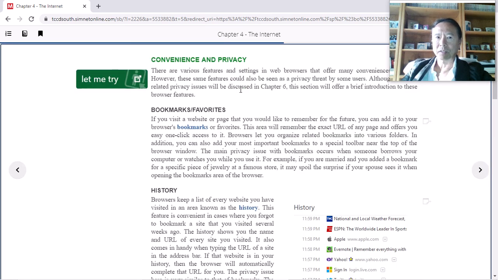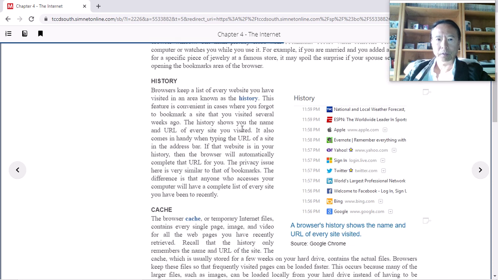Convenience and privacy. Convenience, you can say, hey, that's user-friendly. Privacy, they may have some cookies to collect some of your info. You need to be careful. Bookmarks, favorites, of course, you need to revisit. History, yeah, they can show you all those histories you have visited here.